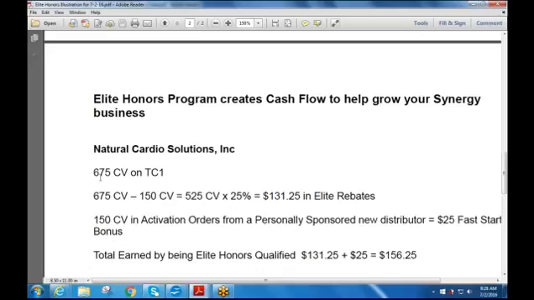Let's look at Natural Cardio Solutions. They had 675 CV on their Tracking Center 1. When you take out the 150 threshold to start earning elite rebates, meaning that on your Tracking Center 1, once you hit 150 CV of volume attached to it, anything above that, Synergy pays you an elite rebate. An elite rebate is 25% of the volume above 150.